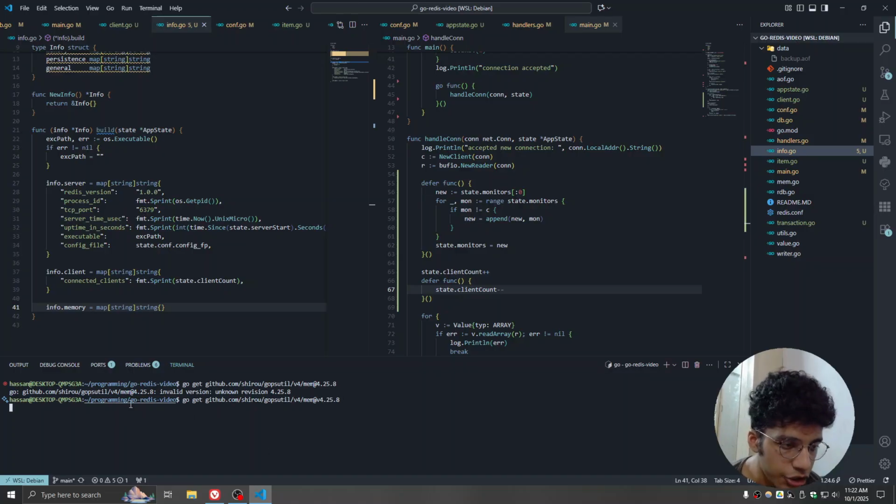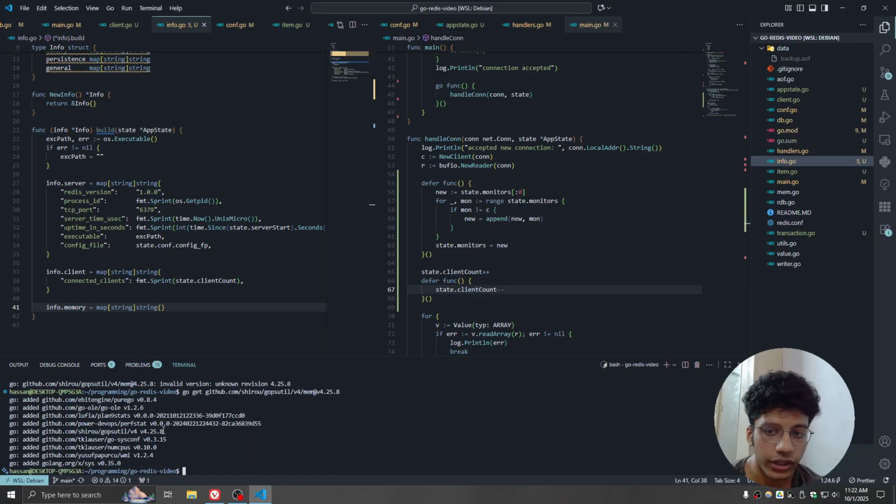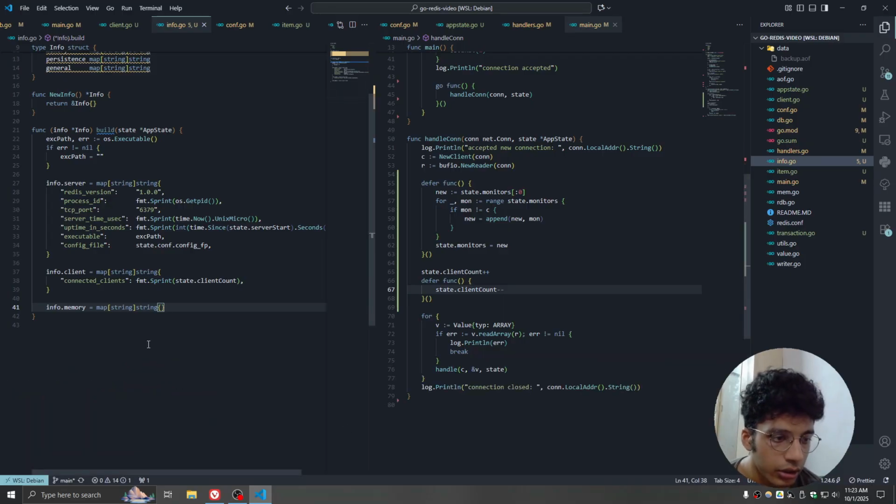Do that and it should work this time, hopefully, or I'm going to have to record another video for this one. Okay, there we go, it's working. So we've grabbed this package. Now let me just clear everything, and now we can actually get the total system memory.